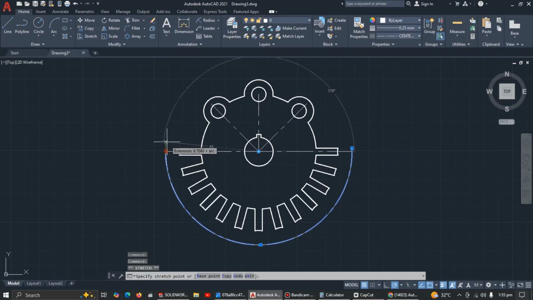For the dimensioning, I've already taught how to dimension work, so you can watch my previous videos to see how you can dimension the work. If you have any question, leave it in my comment section.